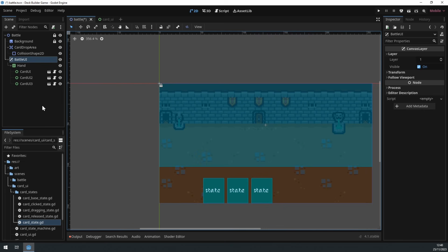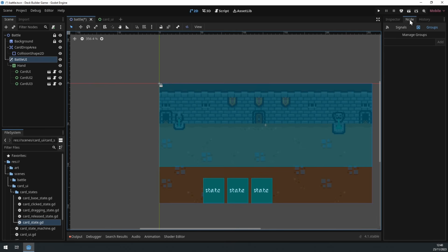I'll go with probably one of the easiest solutions, which is to select this Battle UI canvas layer node and go to the node dock and select groups instead of signals. Click on this text box and let's add this to the UI_layer group. Click on add and you can see that this little icon appears next to the node, and if we hover over it, we can read that this node is in this group UI layer. So this will be quite a small group because that's the only node we add to this.